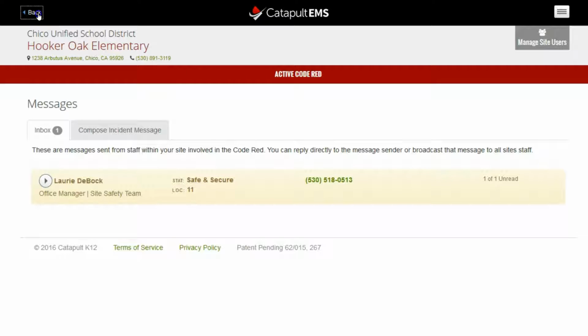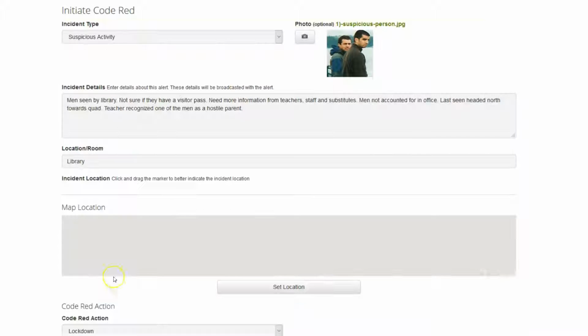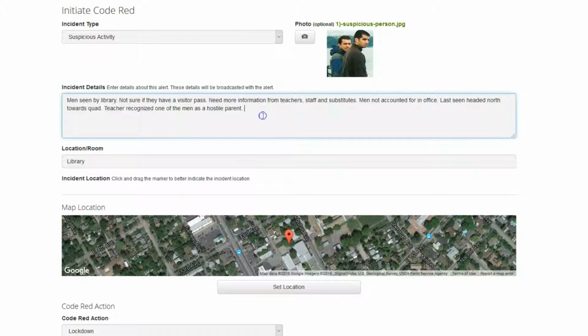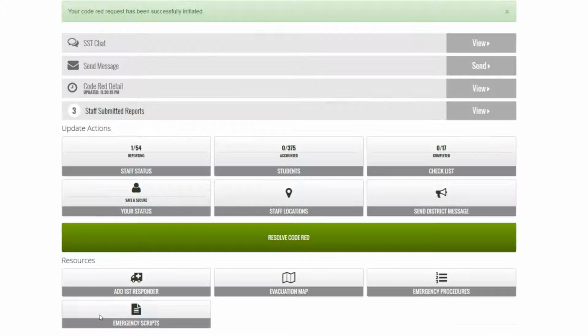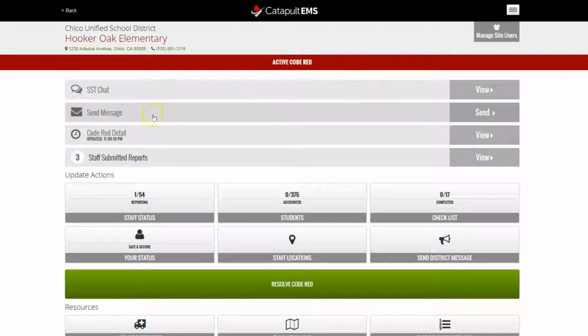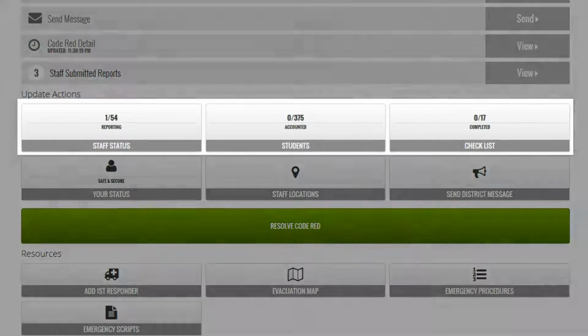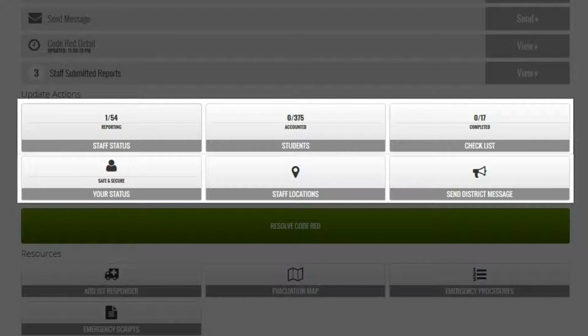You also have access to your code red detail and have the ability to update it at any point. Updating the code red details will notify the teachers, staff, and substitutes at your site with a pop-up notification on their Catapult EMS dashboard. When it is updated, you will notice the code red detail bar will change colors to alert you on the site dashboard. In the Update Actions section of your dashboard, you will see 3 accountability tools on the top half and 3 actionable items on the bottom half.